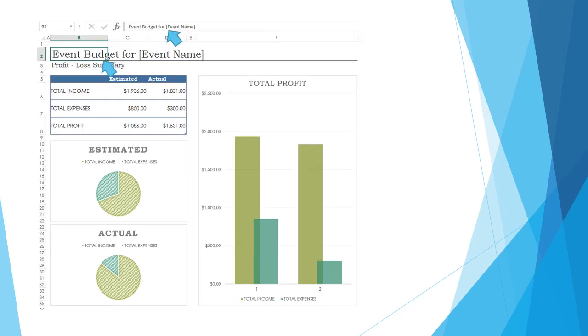The title of the event can be added to the spreadsheet by clicking in the top left corner cell and going into the formula bar, erasing the current text in the cell and typing the title of the event in. The title that is typed on this page will automatically be changed on all the other pages of the spreadsheet.